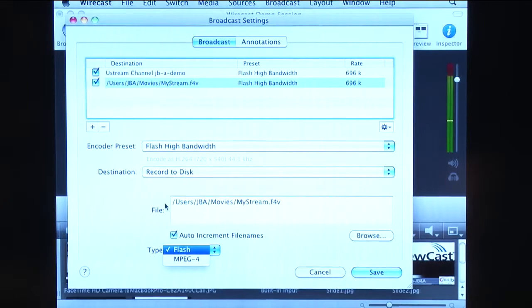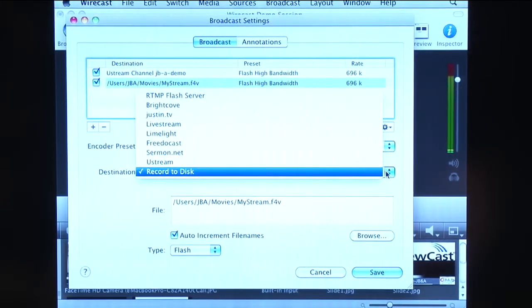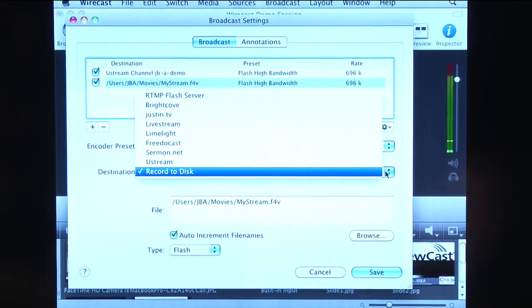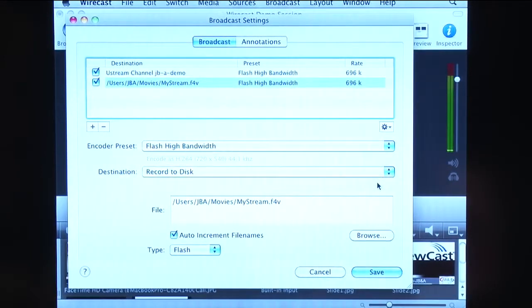But if you saw under my destinations, I can set up my own server and send it to my own server, or we have these already integrated. So for Ustream, all I have to do is enter my username and password. Any of those, I just enter my account information, and it makes that connection. So now I can handle it directly from here, which makes it a lot easier. However, I can set it to my own Flash server, whatever I have.